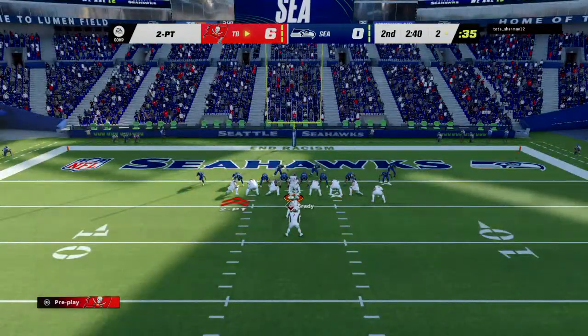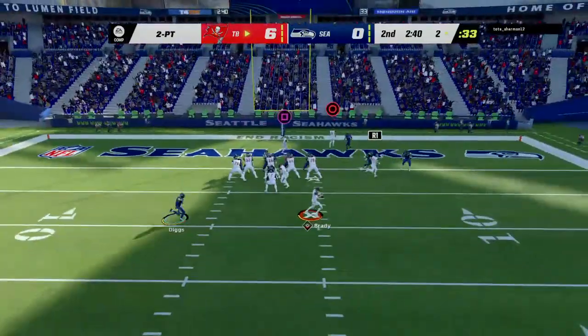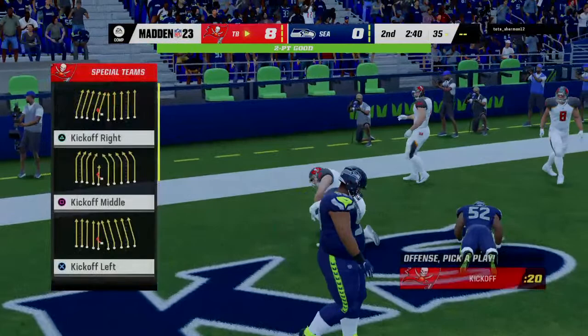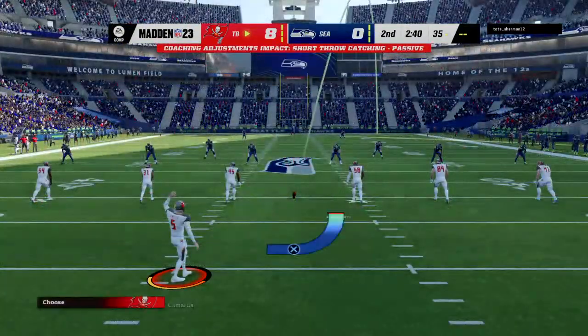Todd Bowles leaving his offense on the field. They're going to go for 2 here. Brady will look to throw for it. And that is going to be caught. And it moves the lead to 8-0. He hits the big target for the 2-point try.